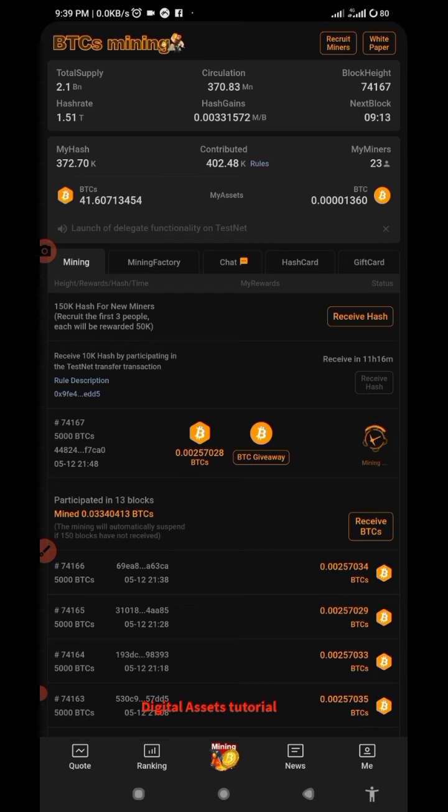If you don't take care of this block, the maximum you can get if you don't tap on it is 150. After that 150, they will suspend that mining session until you tap the receive BTCs button again. Once you tap on it, you'll be able to continue mining. So that is it about blocks.